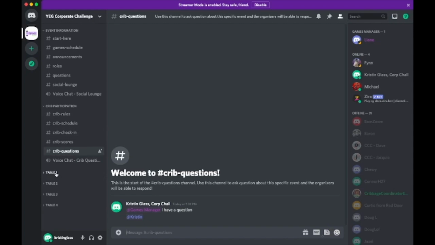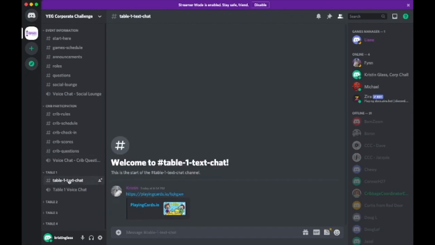They might be different for different events as to how many and what they're called. But here they're tables for crib, and I only set up a few of them today. Each of these tables has a text channel and a voice channel. So if you're assigned to play on table 1 for your game, you could come to the table 1 text chat, and that's how you would connect with your opponent.